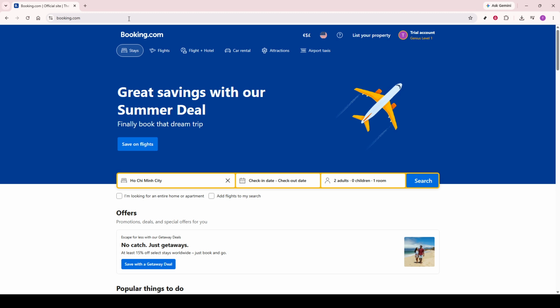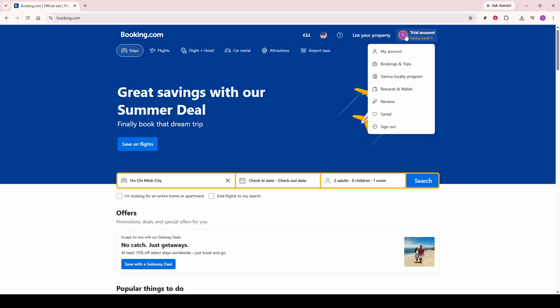Once you're on the Booking.com homepage, look toward the top area of the screen and click on your profile icon. This is the main entry point to your account settings and activity. If you're not already logged in, the site may prompt you to sign in before you can continue. Just complete that step and return to the profile menu.